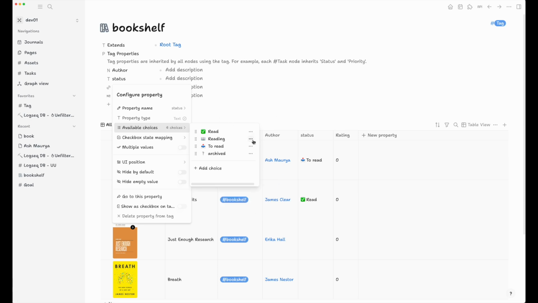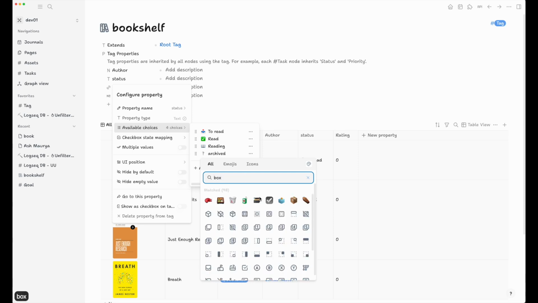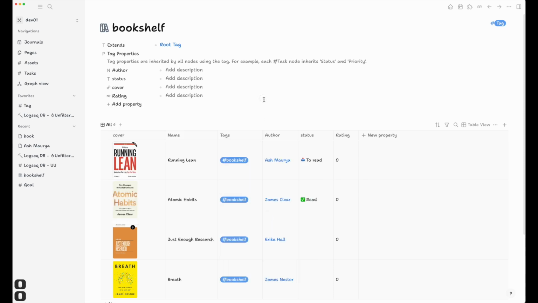It may also be good to add a default. So let's say anytime we add a new book to our book framework, the status will be set to read, because that seems like a sensible default to choose. And if you're wondering about these icons, you can change them essentially here. In the interest of time, I'll probably say box. I don't know, we can pick whatever, it doesn't matter.